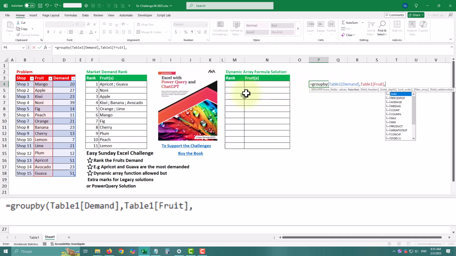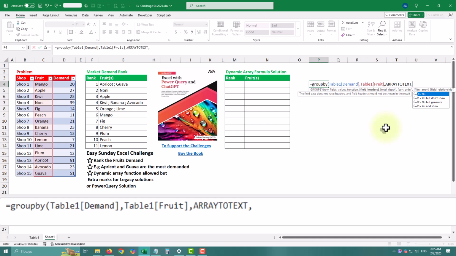The third argument, ARRAYTOTEXT. This function converts the grouped fruits into text instead of leaving them as separate values. Otherwise, Excel would return an error. 0 as the fourth argument, which will tell Excel not to include headers in the grouped result. 0 in the fifth argument tells Excel not to include totals in the grouped result. And the last one, -1. This sorts the demand values in descending order, so the highest demand appears first.